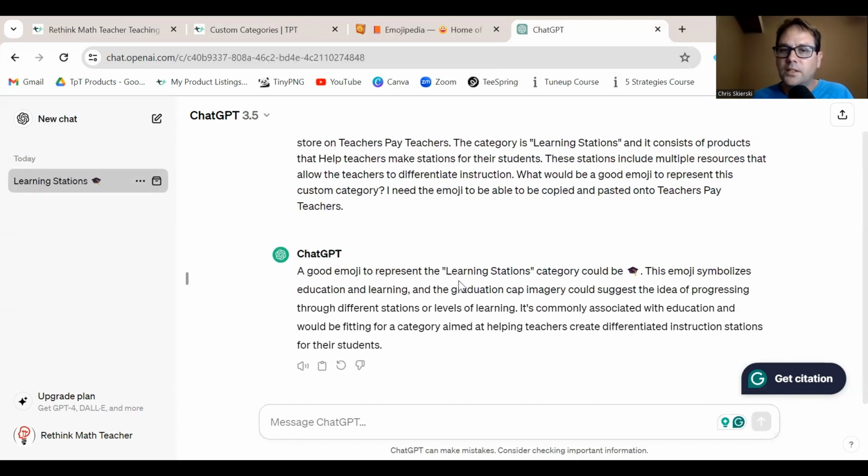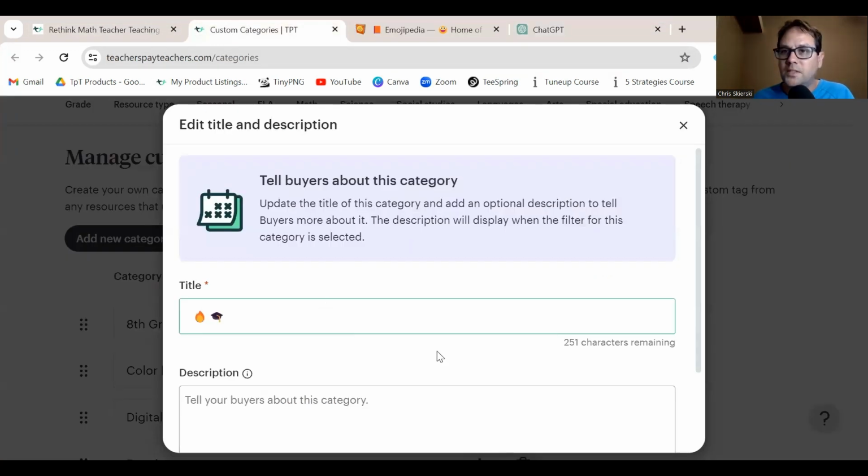And last time I did it, it didn't give me this long definition, but this time you see that it does give me one. Last time it just gave me the emoji. Maybe my prompt is longer than it was last time. Anyhow, you can see that you can paste that right in there.